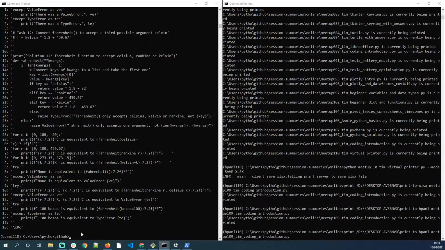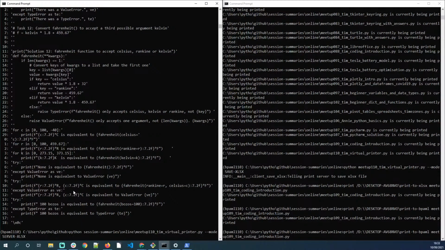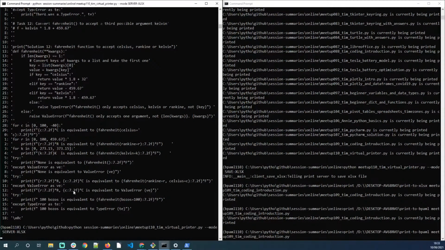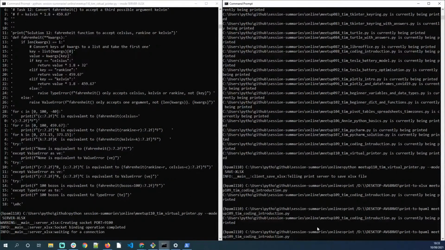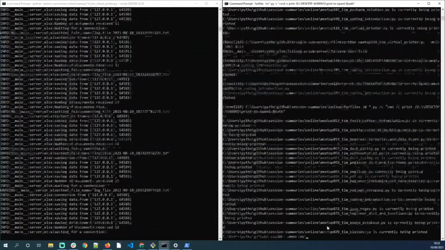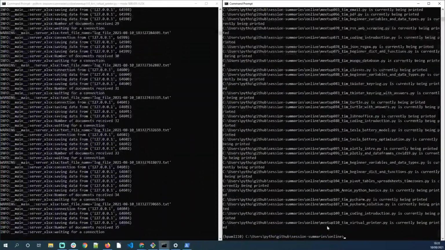So let's do server xlsx, and this time on the left. So there's our server running, and then over here we're going to do all our files, but we're going to send them to the new printer I created tonight. And there we go. So it's processing them all on the left. As each one comes through, it's creating a different log file for each one.